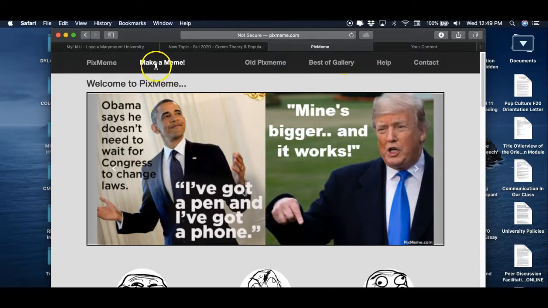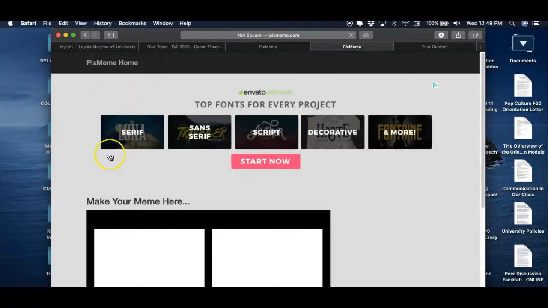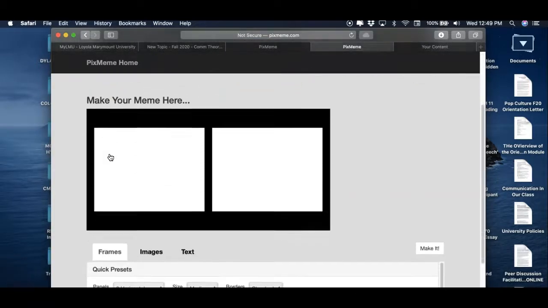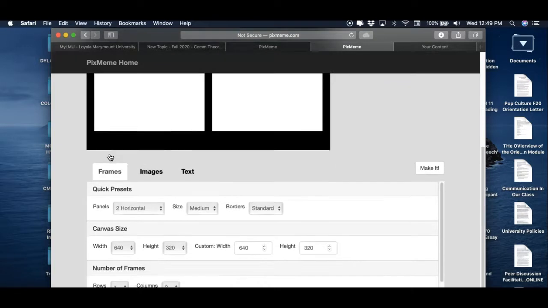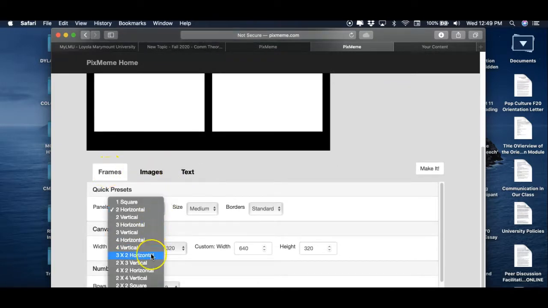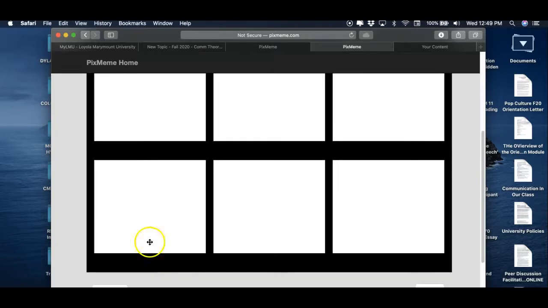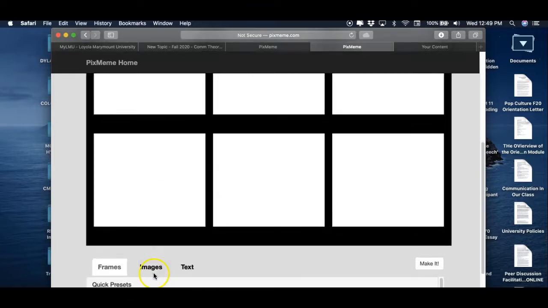All you're going to do, come up here, make a meme. And then you're going to scroll down to make your meme here. Because there are 6 different questions that I'm asking for you to indicate, I would do 3 by 2 horizontal. What that's going to do is create 6 different frames for you. And then you're going to click down here on images. It is really easy to use.